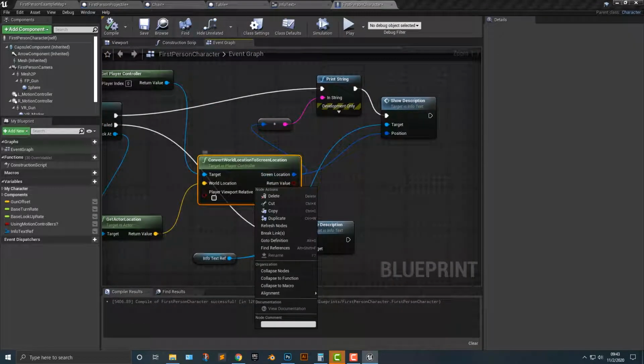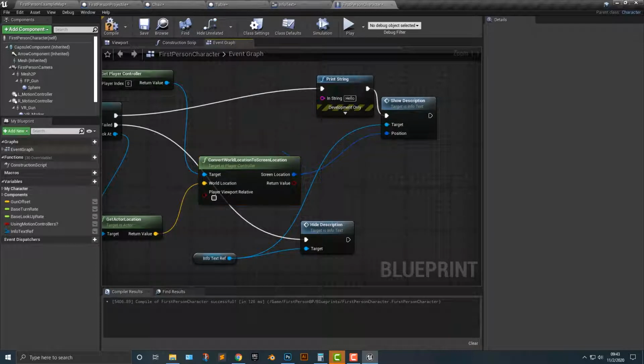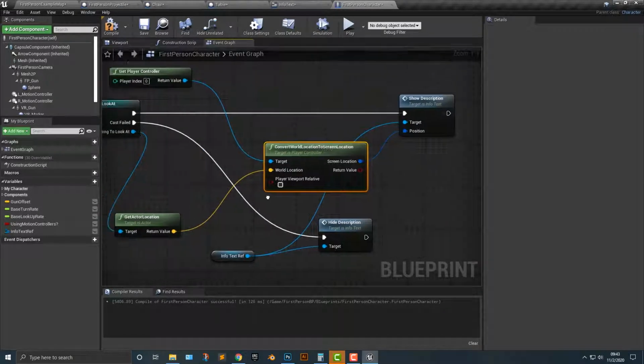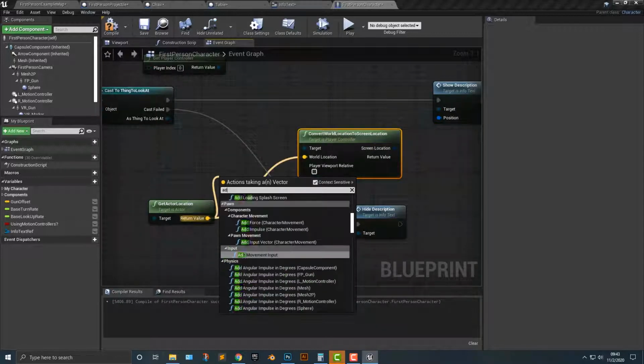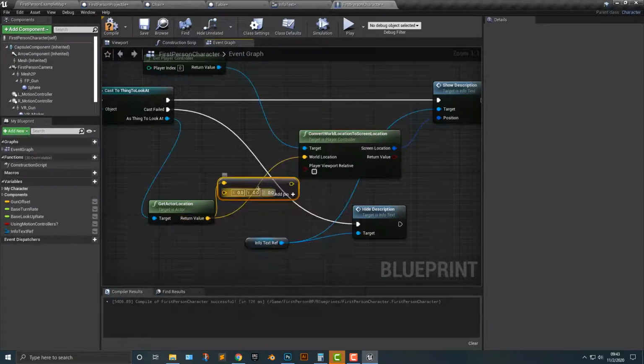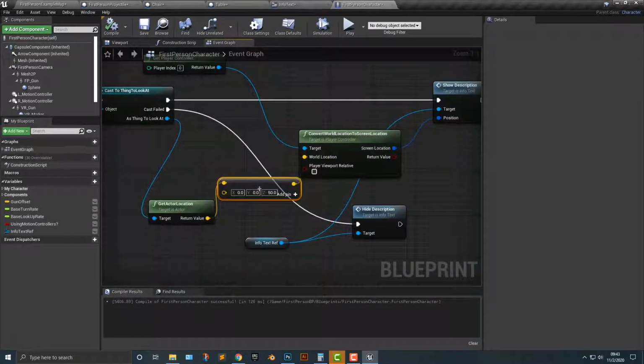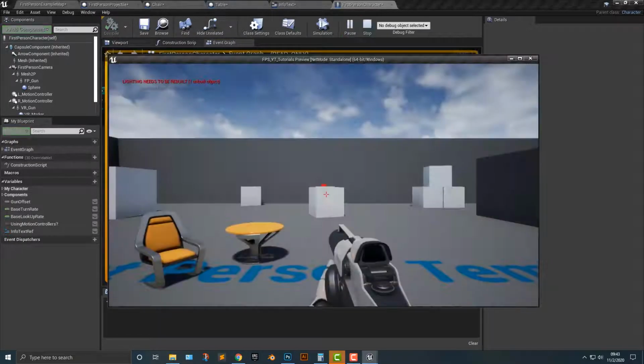Well, let's delete that here. And for the world location, all we're going to do is add vector, and we're going to add a 50 pin vector. That's just going to move it up 50. So there you go. You can see that that's looking pretty good. Maybe we'll need to make it 100. All right. And then let's compile that. Save it. And there you go.